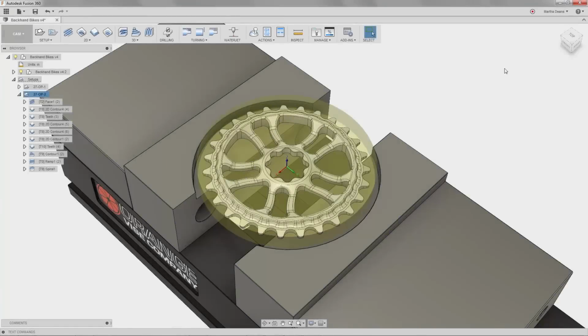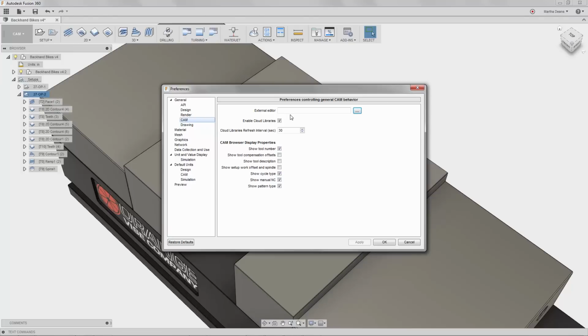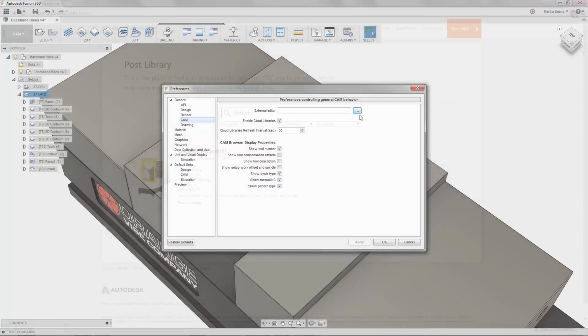If for some reason you'd like to use a different viewer, inside Fusion Preferences, General, CAM, you can change the external editor by navigating to the executable file in Windows or the application on Mac.